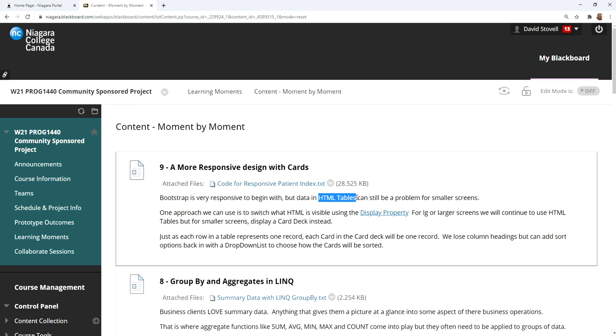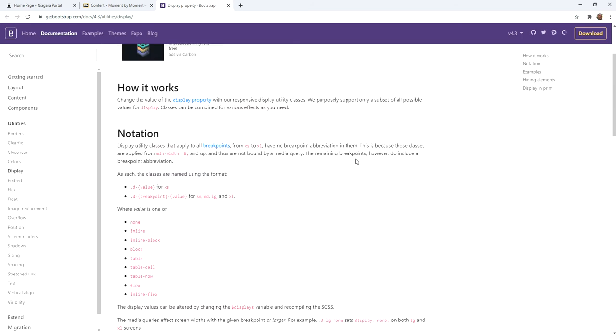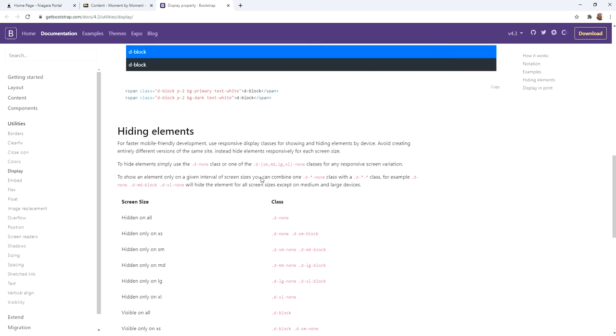Well, it's different, obviously. But what I'm going to suggest is that we can switch what's visible using the display property in Bootstrap. What this does is it determines what is visible at different screen sizes or resolutions, right? We have extra small, small, medium, large, extra large, and so on, right? So the instructions are all here. You can just go through.